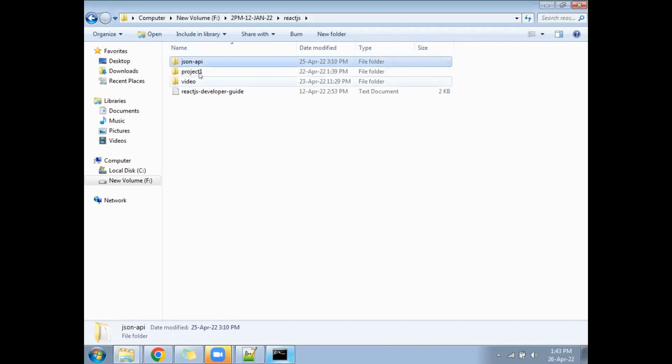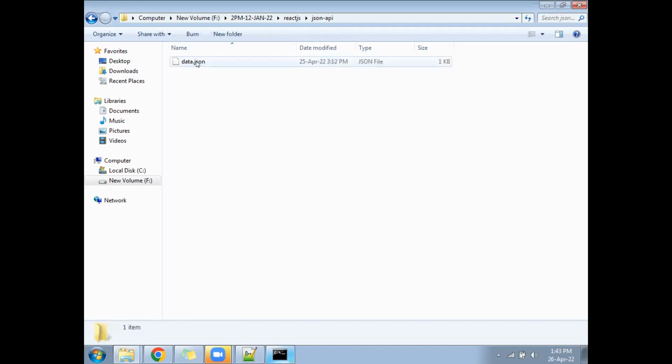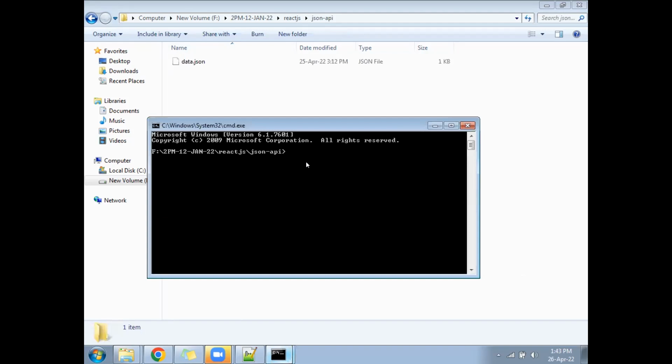You will open one more CMD under the JSON API. In the JSON API, you will be writing json-server --watch data.json --port 1234. This is to start the JSON server.